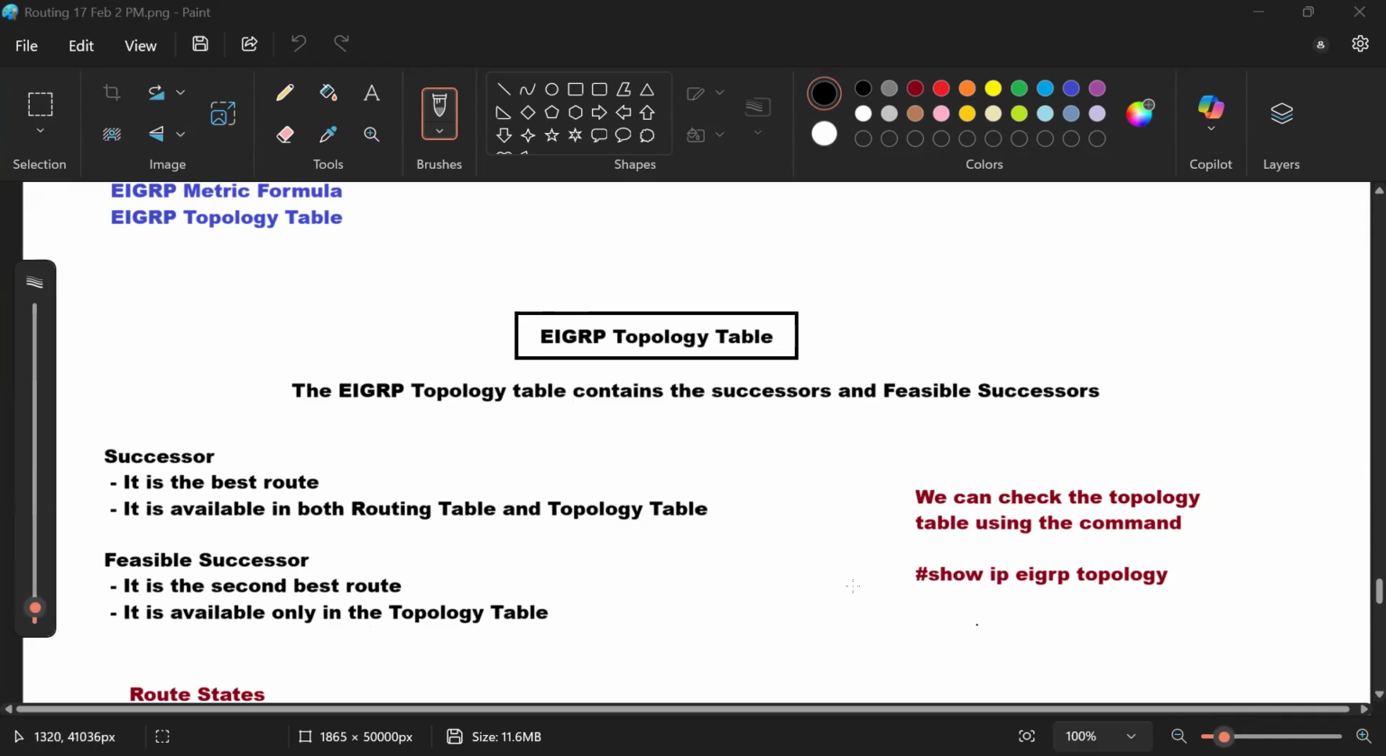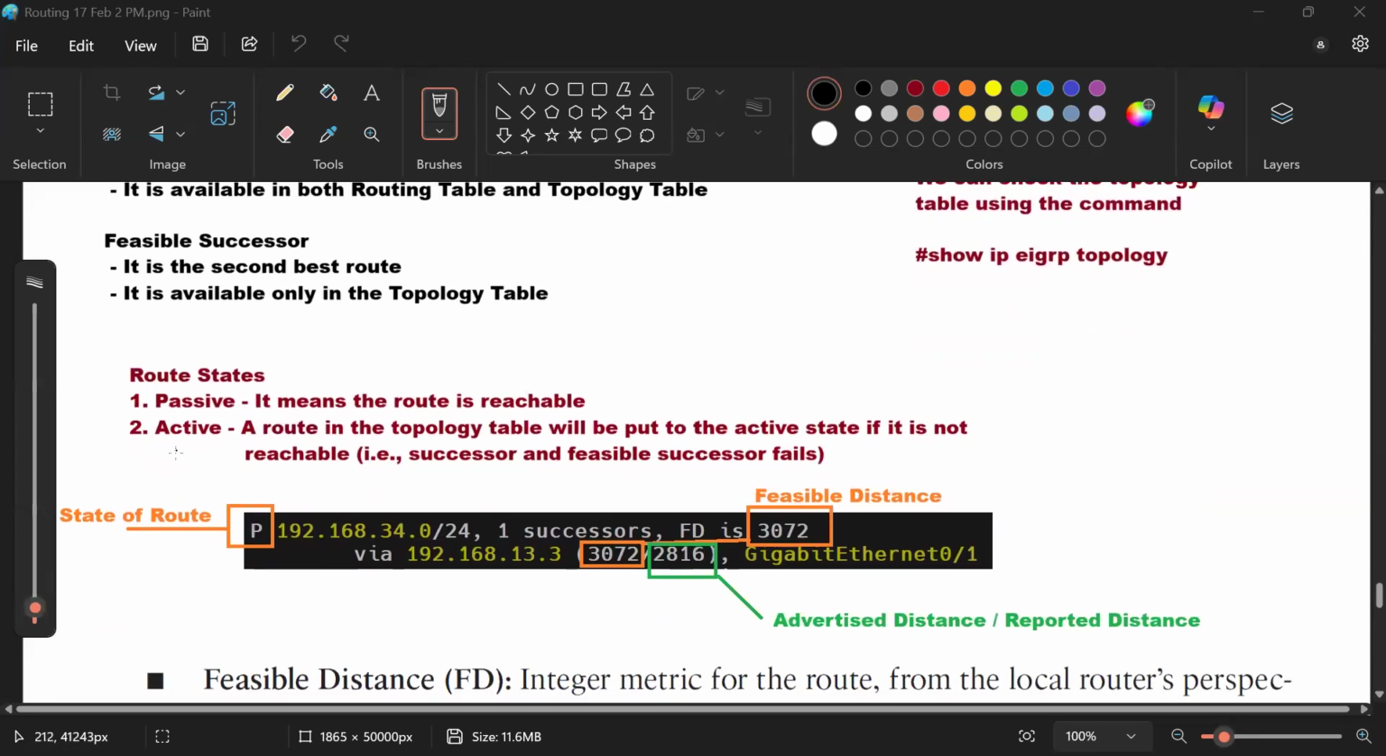And how can we check the topology table? By using the command show ip eigrp topology. In the topology table, we will see the route states. So we have two route states, which are active and passive. Passive means the route is reachable and active means the route is not reachable. So in what case are you going to see the active state? If your successor or feasible successor is failing, in that case.